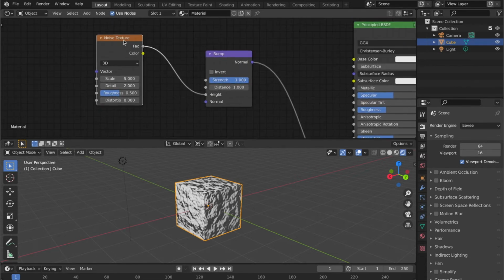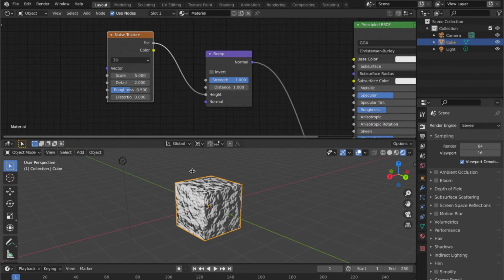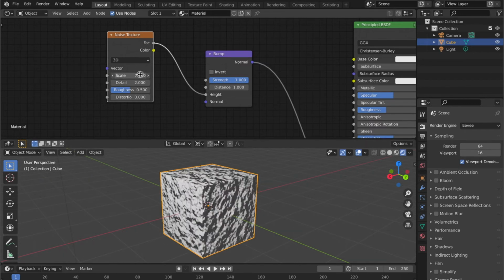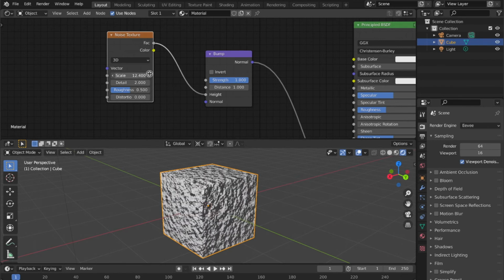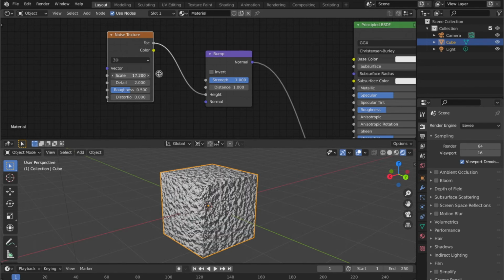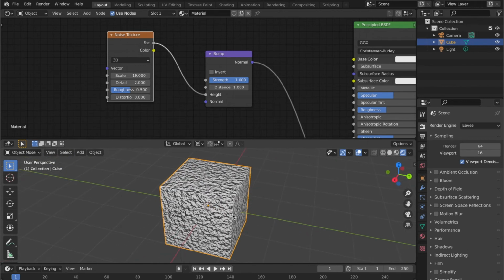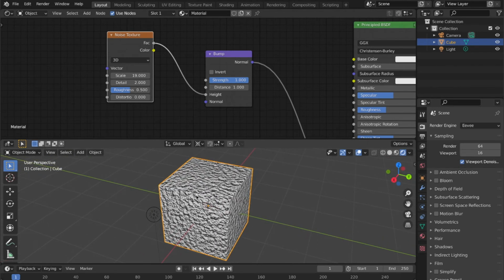The options that we have here on the noise texture are obviously my scale. So when I bring the numbers up, it's going to scale the image bigger. So you can see how it's looking a little bit cooler now, isn't it? Look at that, pretty cool.